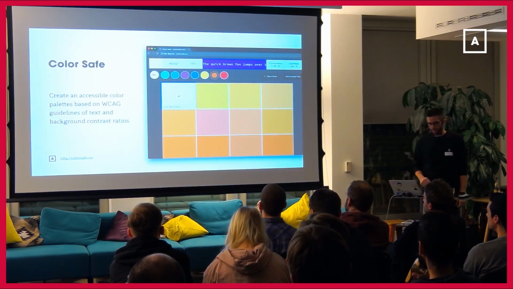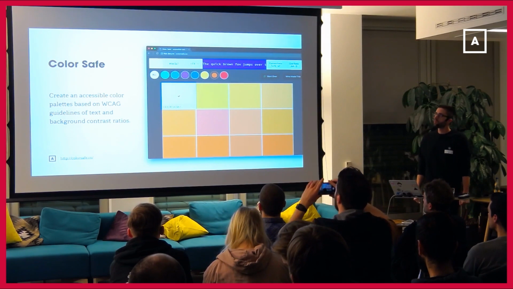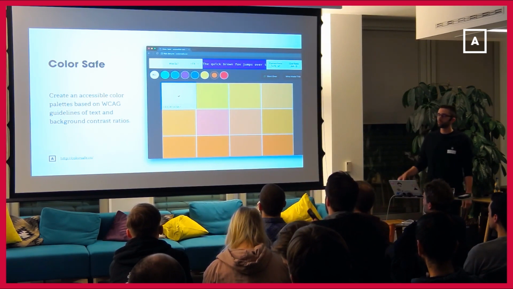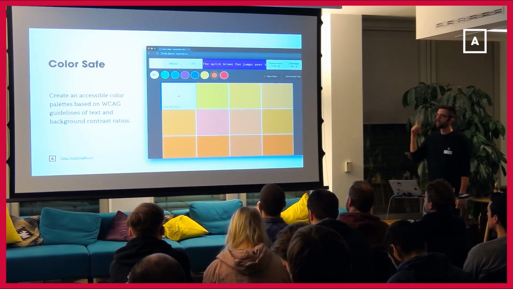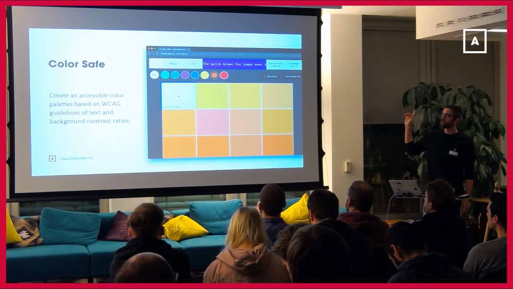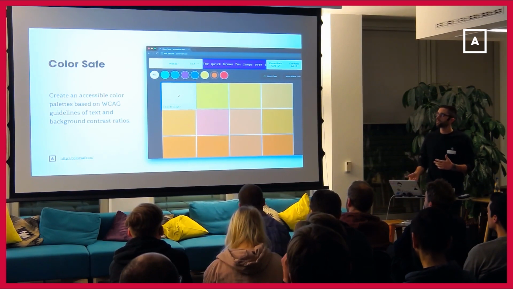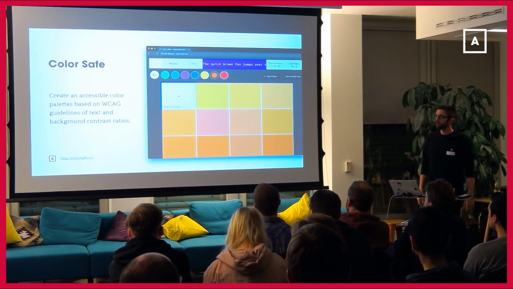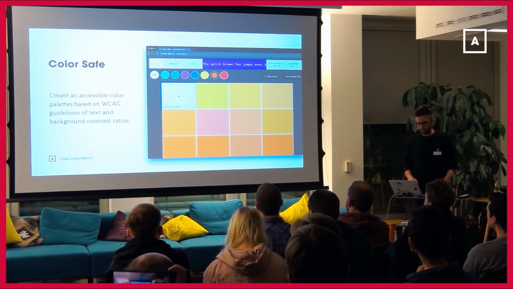The other one is Color Safe, which is a simplified version of Colorable. I like it because it's really straightforward. You can just pick up a text paragraph, check the color contrast. You still see on the top right corner the goal ratio, so you can define whether you want to have an AA or AAA standard. You can have the contrast ratio available there as well, and again you can select several colors and create a color palette out of this.